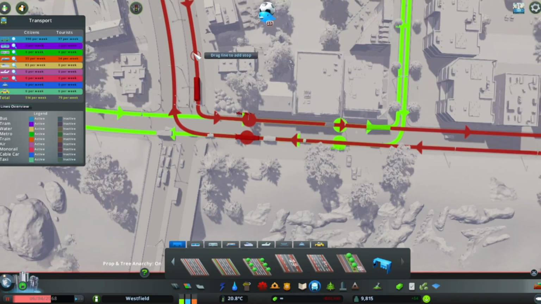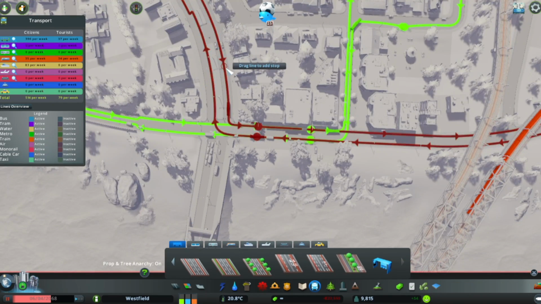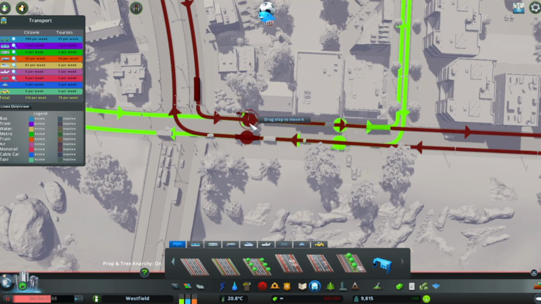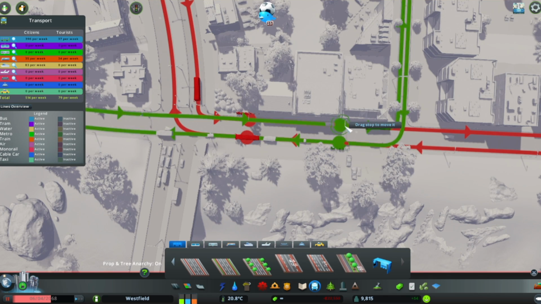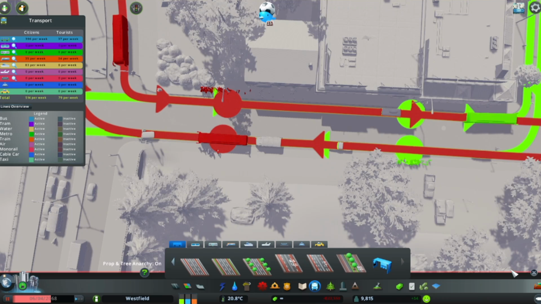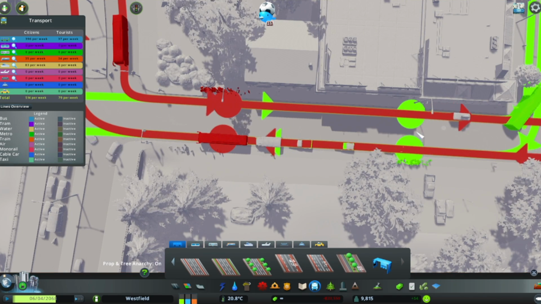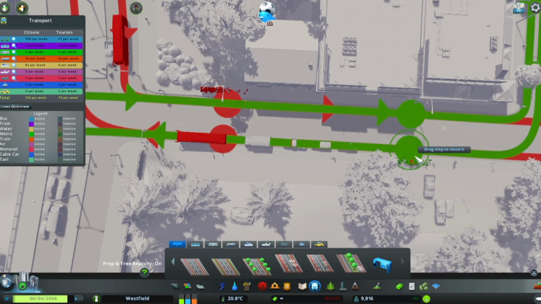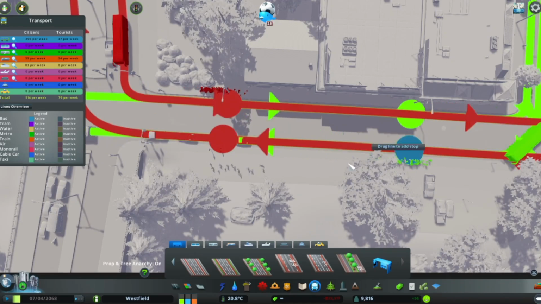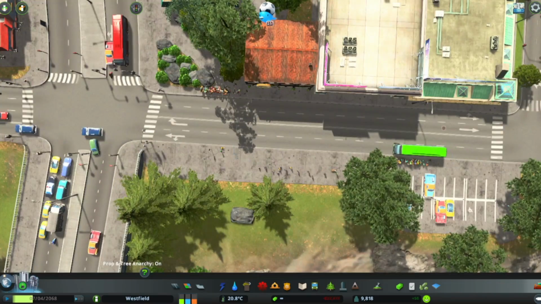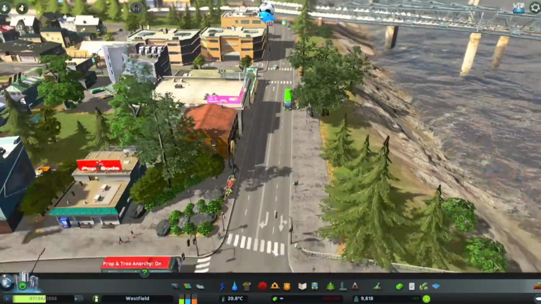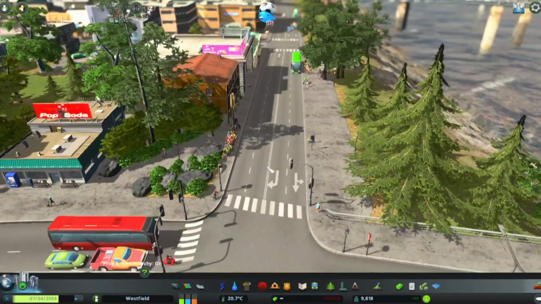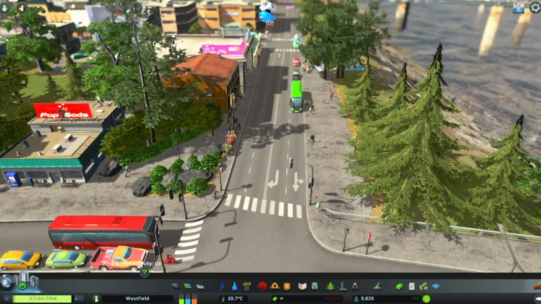So originally I had the red and the green bus lines using the same bus stop, but I thought that was too much of an issue, so I went ahead and separated the red and the green. That's why you can see I've got the red on the left and then the green station on the right, so the buses aren't waiting to use one particular bus stop. They can use either the red or the green, depending on which bus they are.